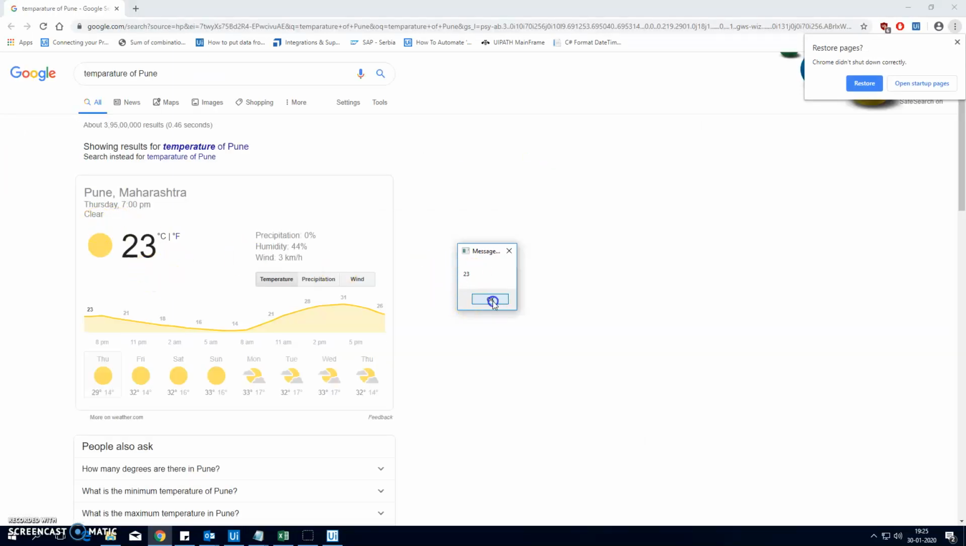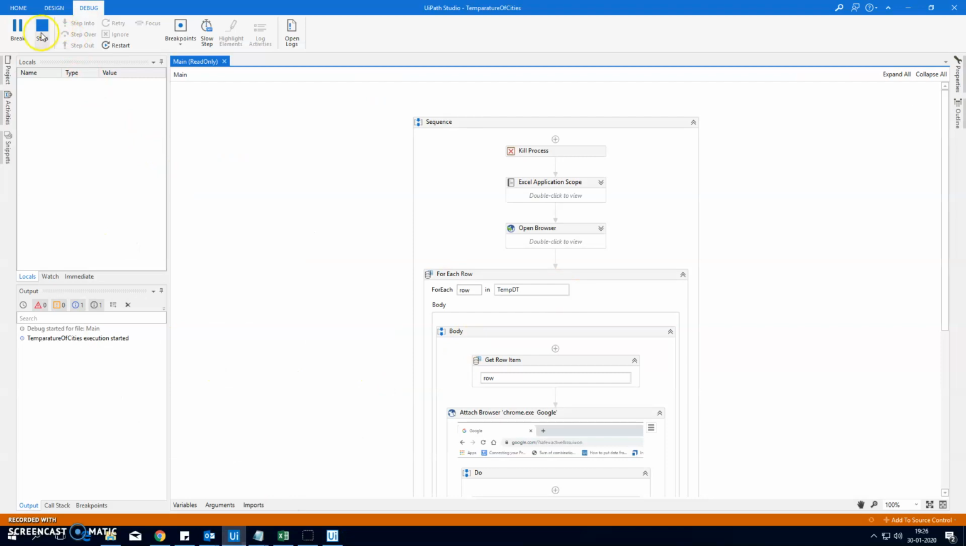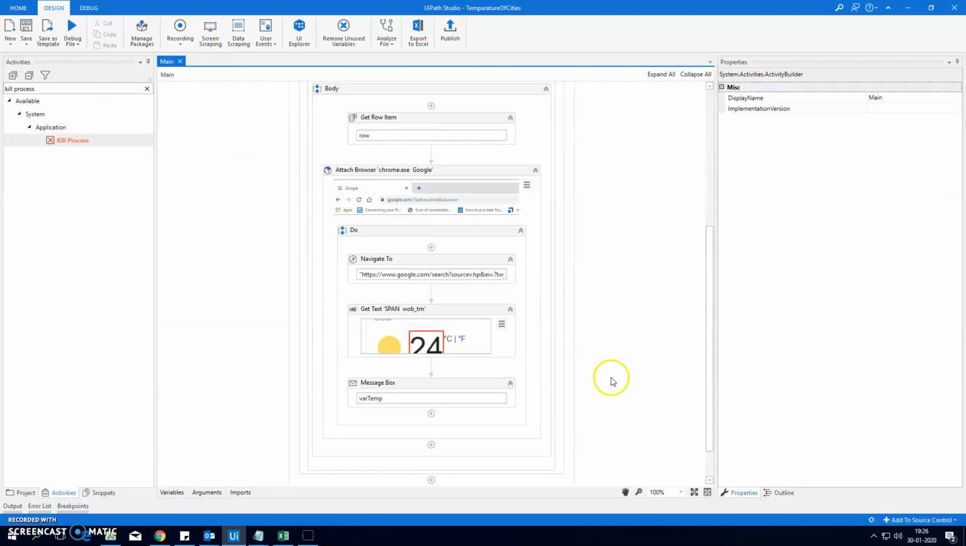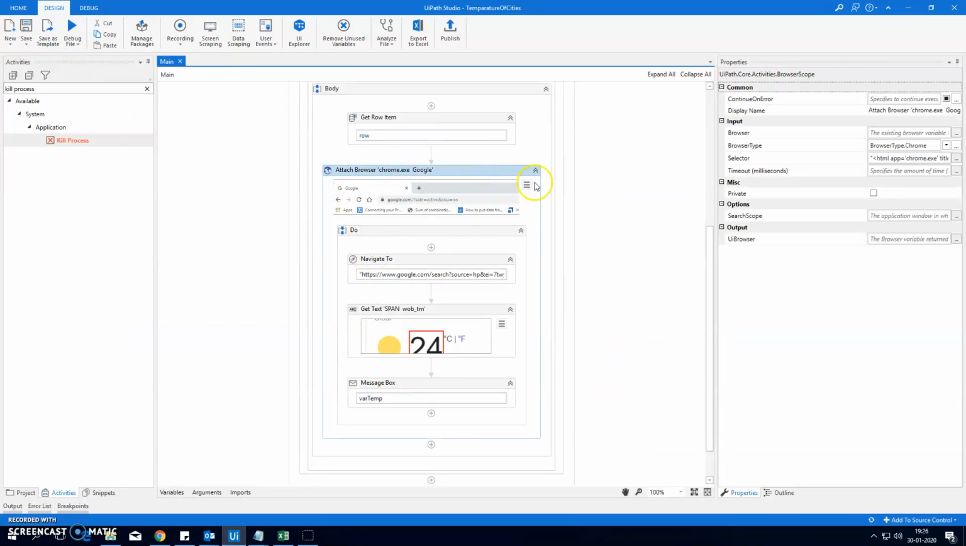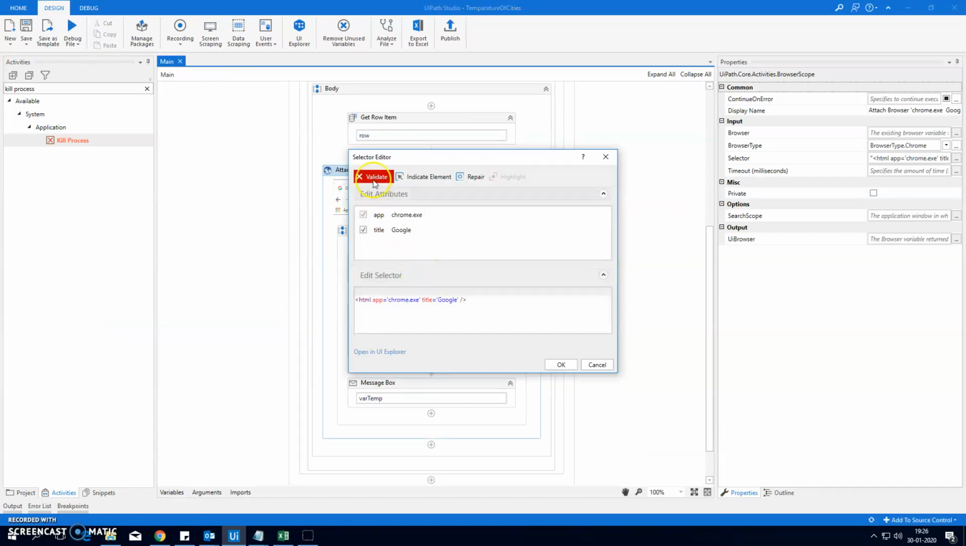Pune 23, it's gonna move. We got some issues. Let me check that. Stop the process. Let me check the Atas browser. It's not indicating. I got it. So let me again indicate it and make it kind of dynamic.